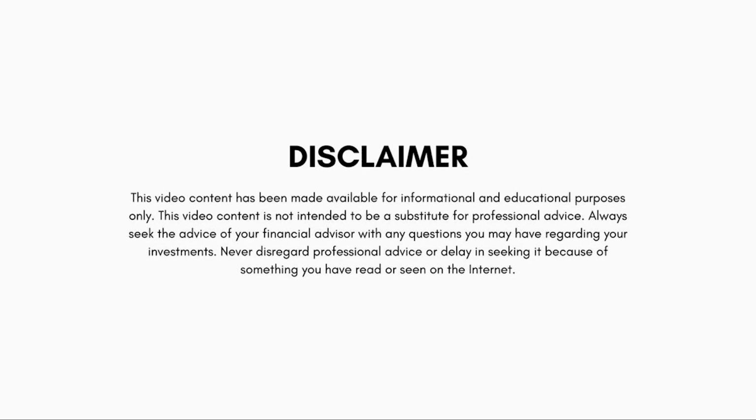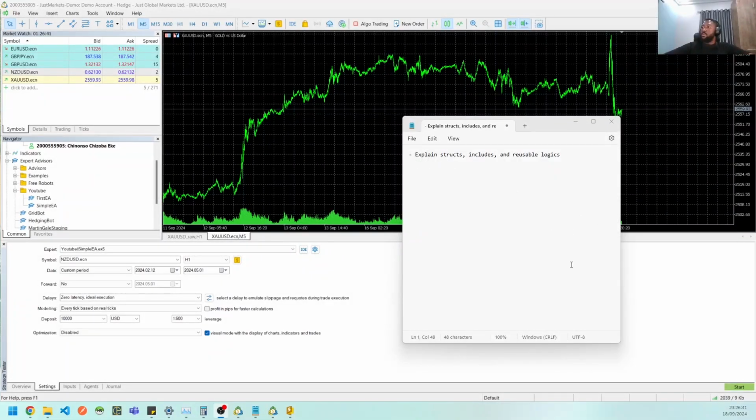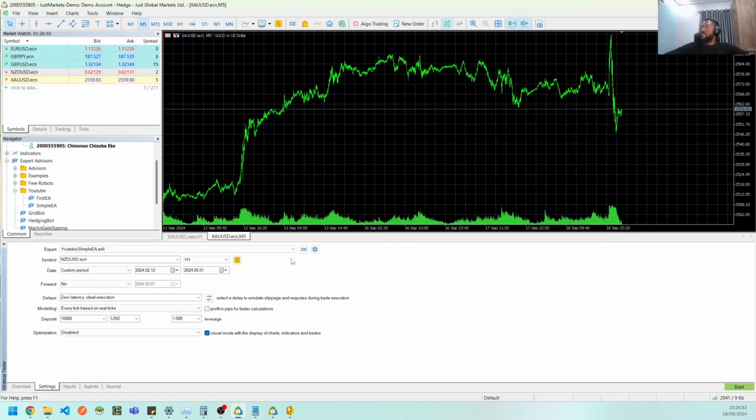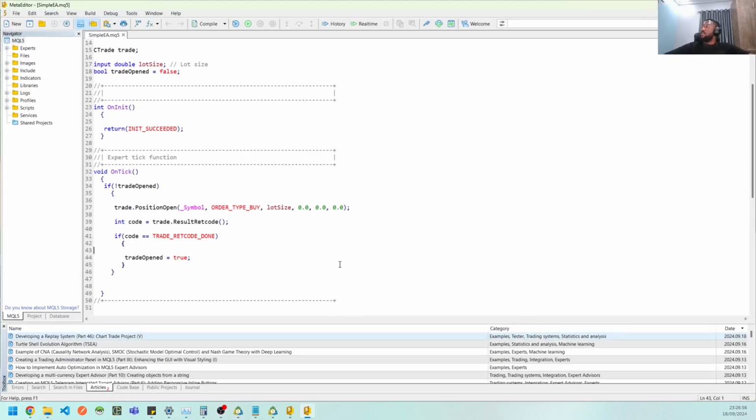So today we're going to be talking about structs, includes, and reusable logic. All right, guys. Like I said in the intro, we're going to be talking about structs, which is short for structures, includes, and reusable logic. So let's head on back to MT5 and keep it going. So today we're going to continue with the simple EA project that we started with.